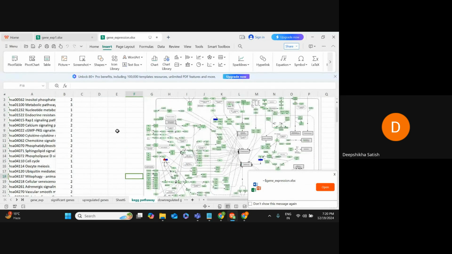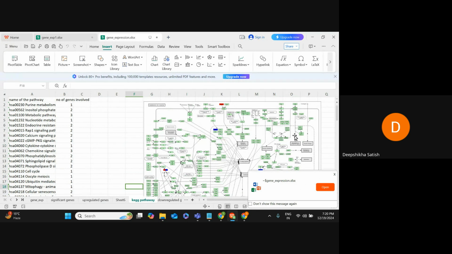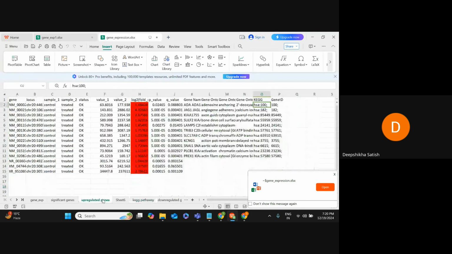Actually, I was working on the JAG1 gene. In these upregulated genes, you can see JAG1, the gene name here. It is showing the log2 fold change value, 4.3 something. This JAG1 is the upregulated gene here, and I was working on this one particular gene. So we saw this is the upregulated gene.